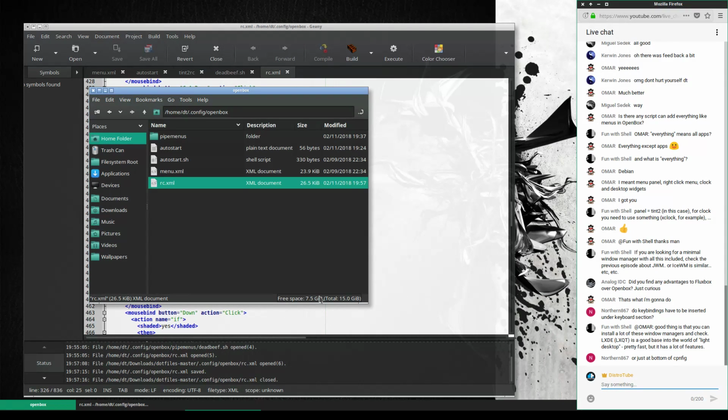And I could play around with this a bit more. We could set up some various tiling functionalities. Fun with Shell. Going back to some of the chat that's been going on while I was playing around here.